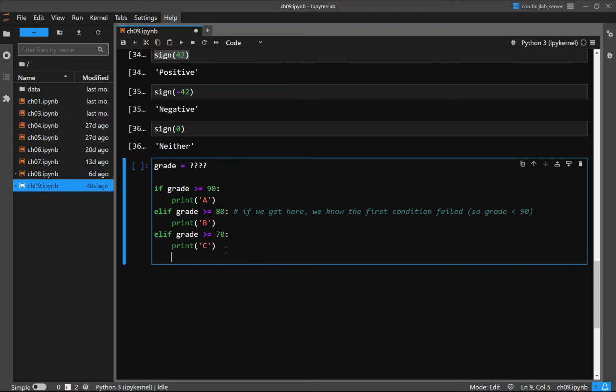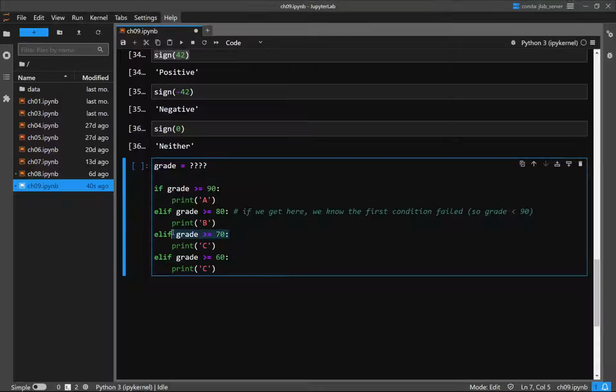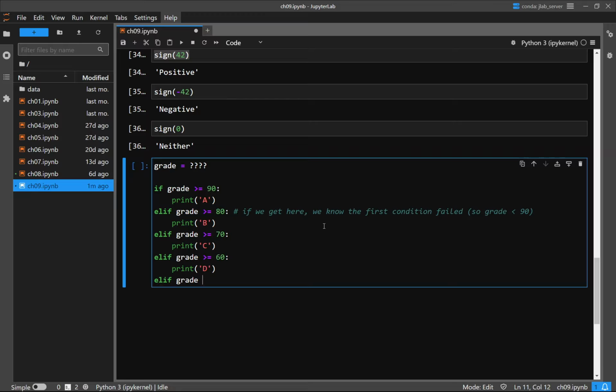So otherwise, all right, if that wasn't true, try, was it bigger than or equal to 60? By virtue of getting there, we know it's less than 70, so this is a D. And then you can either do it this way or another way. You can still stick to an elif. You don't have to have an else. So you can be like, all right, otherwise, if none of that's true and grade is less than 60, then it's an F. You can have the last one be elif. It does not have to be an else. And it will run, it will be an F if all these fail, right?